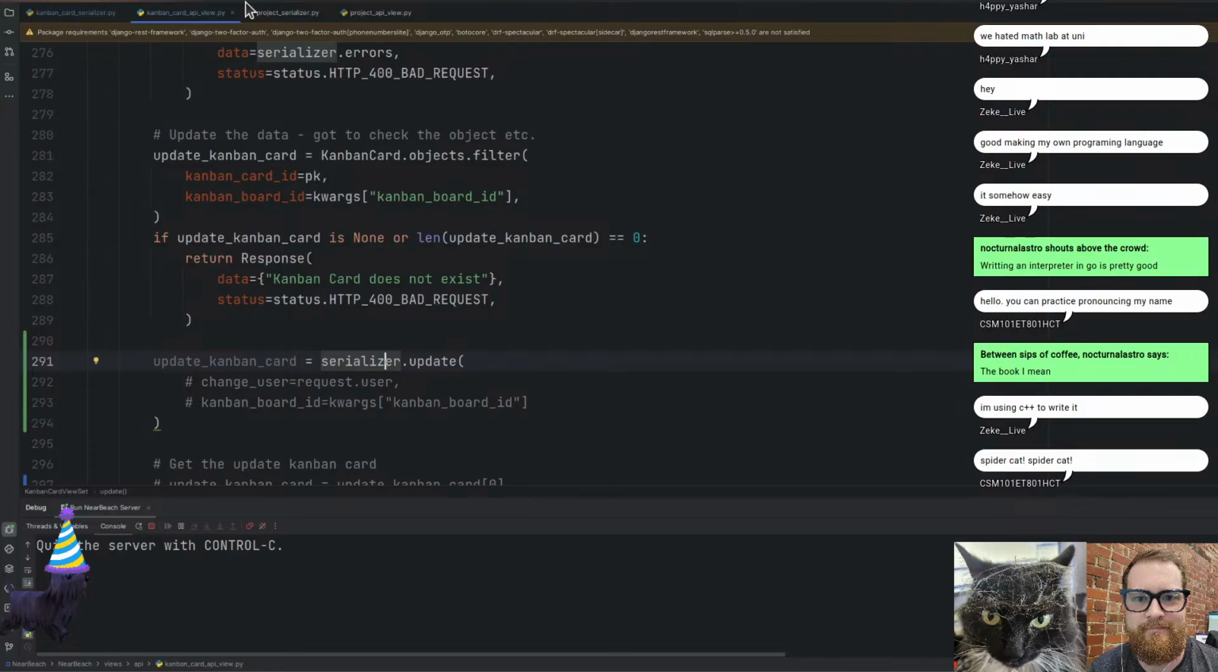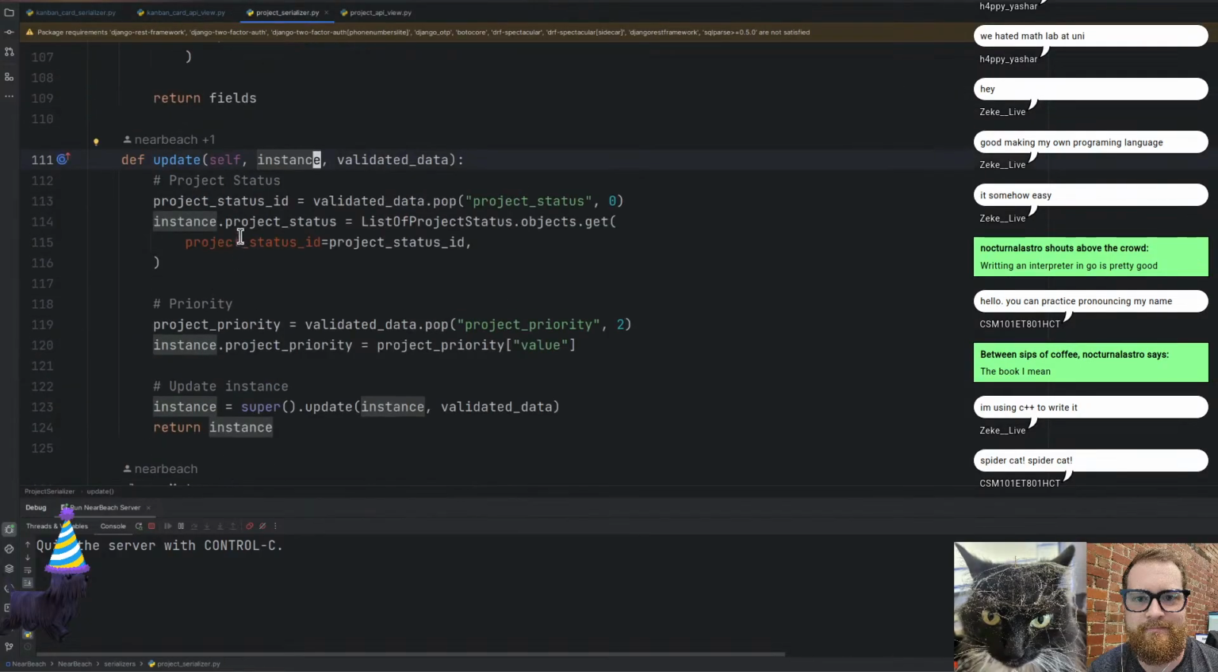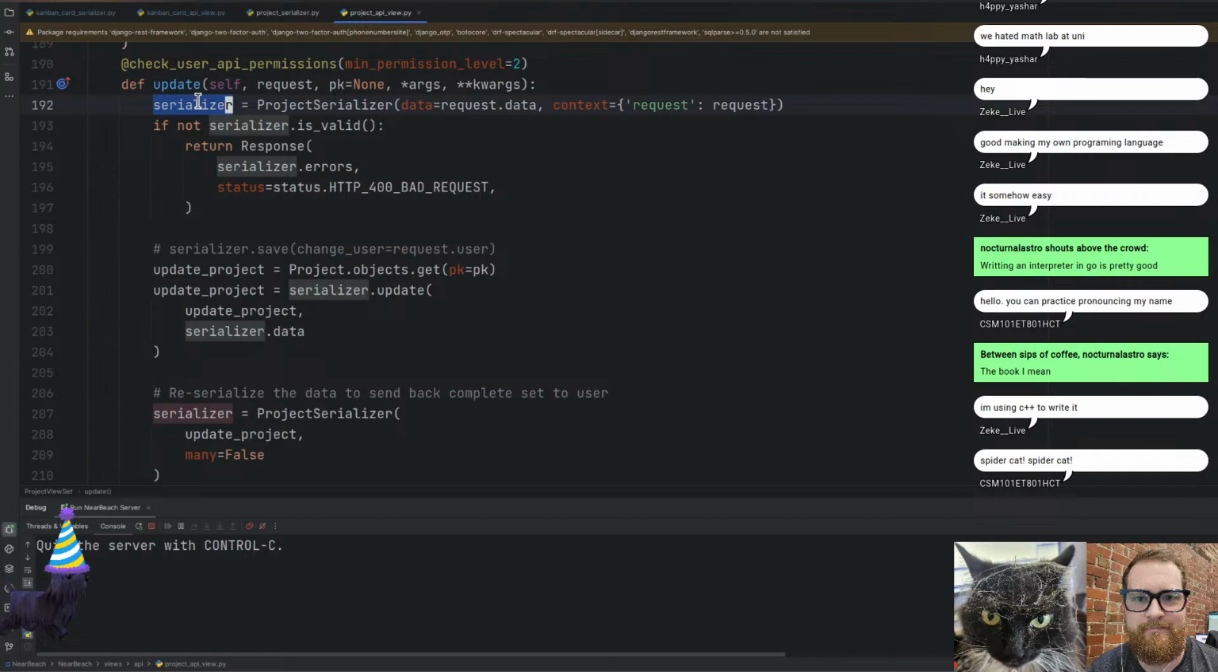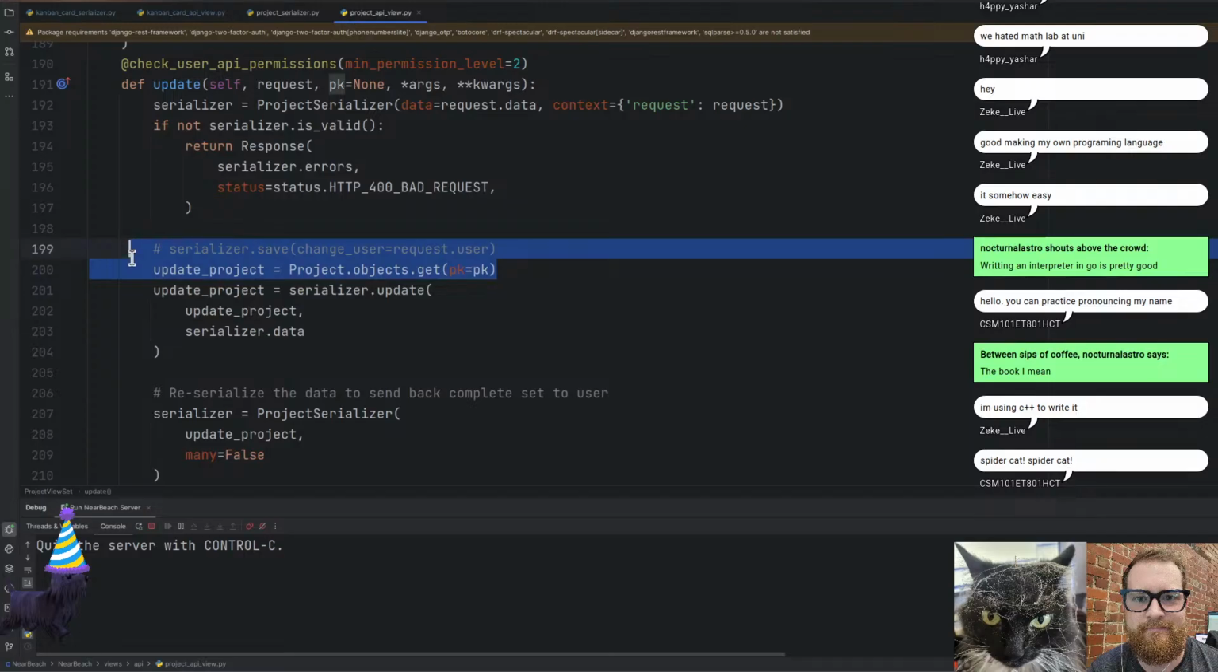So we've got to find an instance, and I'm having a look at this. I'm doing this properly. So we've got the project status ID, validate, wrong one. We're looking at the API. So we've got the serializer, we've got the project serializer passing through, everything like that. Update project equals project object, that. Easy done. So we're going to do the same thing.